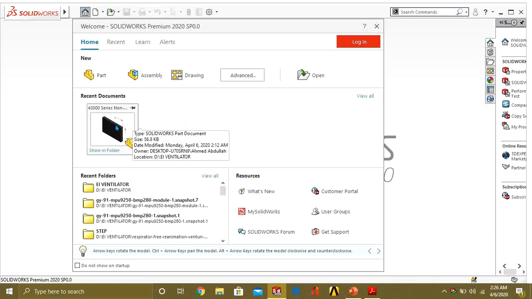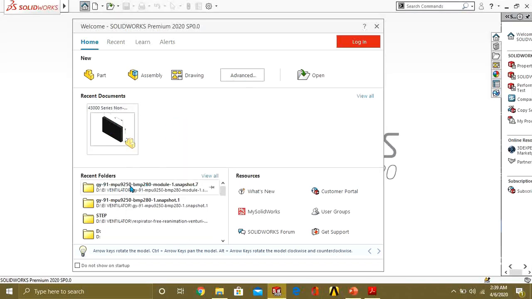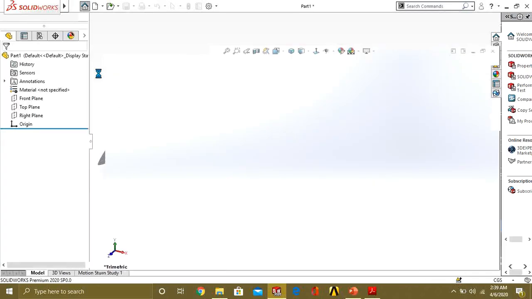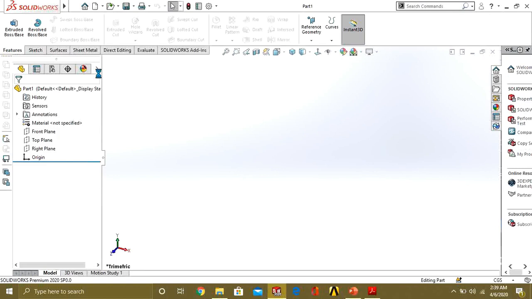Like I have opened this part, and this portion shows the recent folder from which you have opened the part. Like I have opened the part from this folder, so it is showing it. So if you want to make a new part, click this tab. It will take you to our SolidWorks user interface.